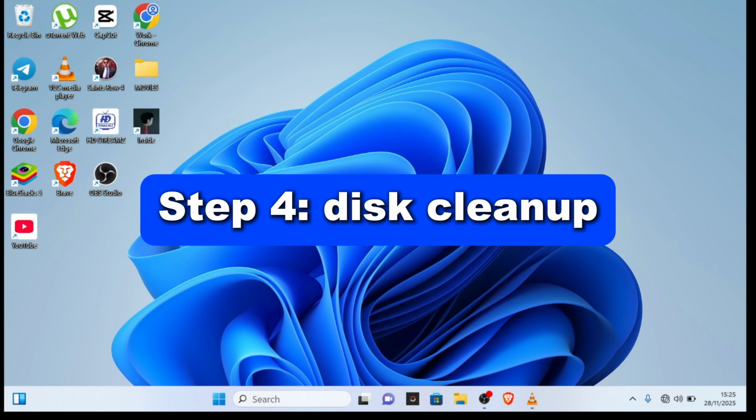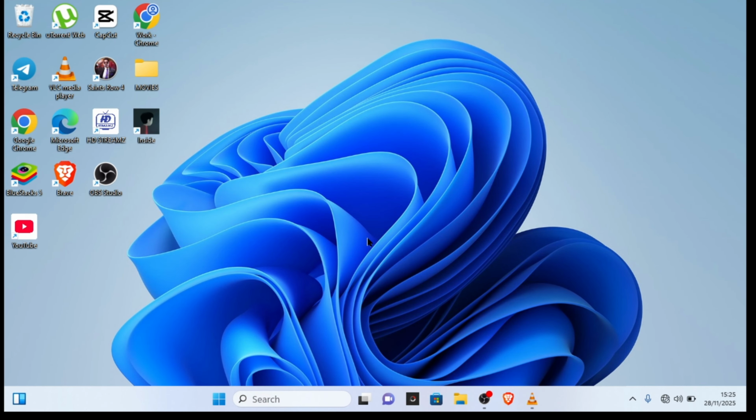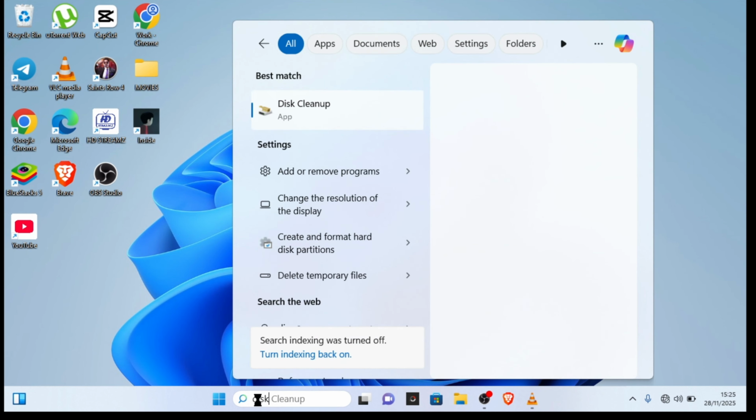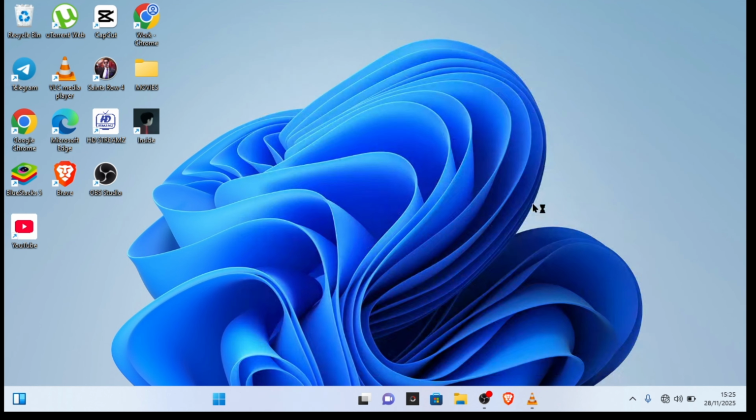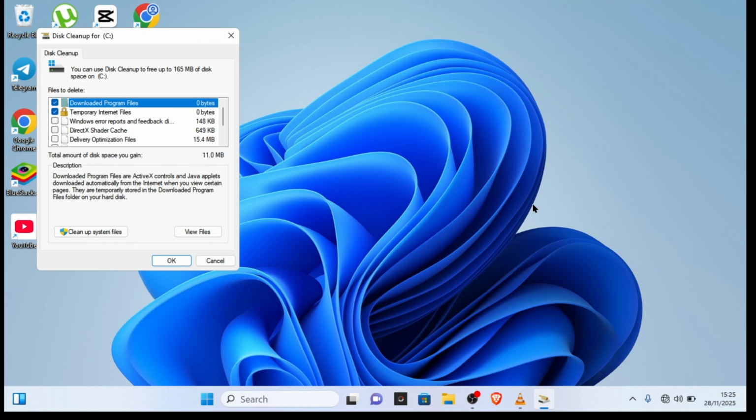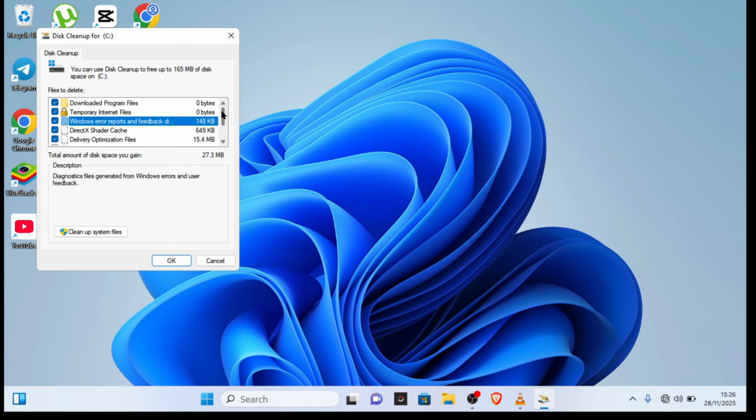Step 4. Disk Cleanup. Your PC has a feature that can help you in cleaning up junk. Go to Start and search for Disk Cleanup and open it. In the drives choose Windows C and click OK. In here select all the files to delete. You can get some space depending on how regularly you clean your PC.